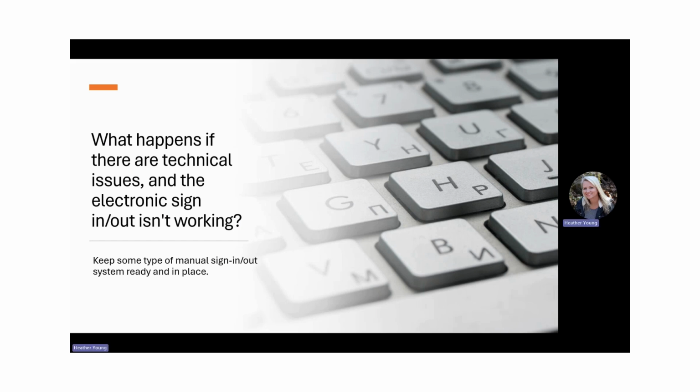So what happens if there are technical issues and the electronic sign-in and out isn't working? If it's not working for the day or for any period, the electronic system may have a provision in place where providers can print out their roster and have parents or authorized representatives manually sign in and out and input the time of pickup and drop-off. If providers are unaware on how to do this, then providers would need to establish a manual system for those technically challenged times.